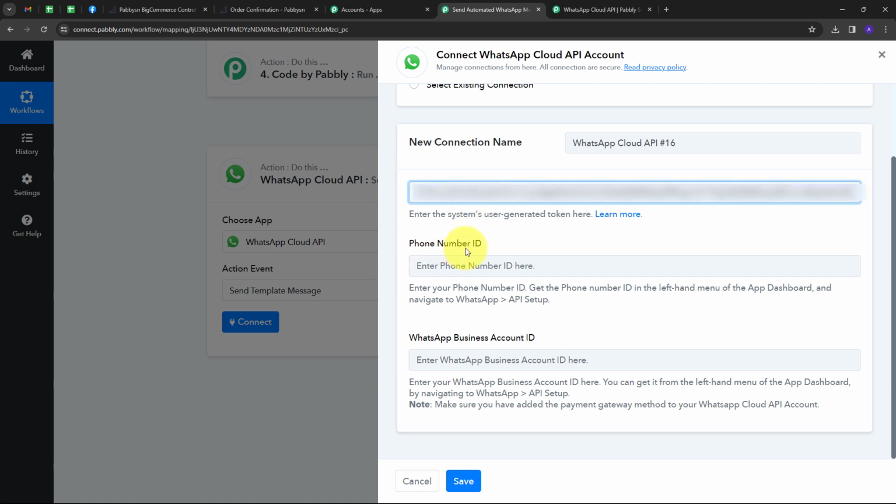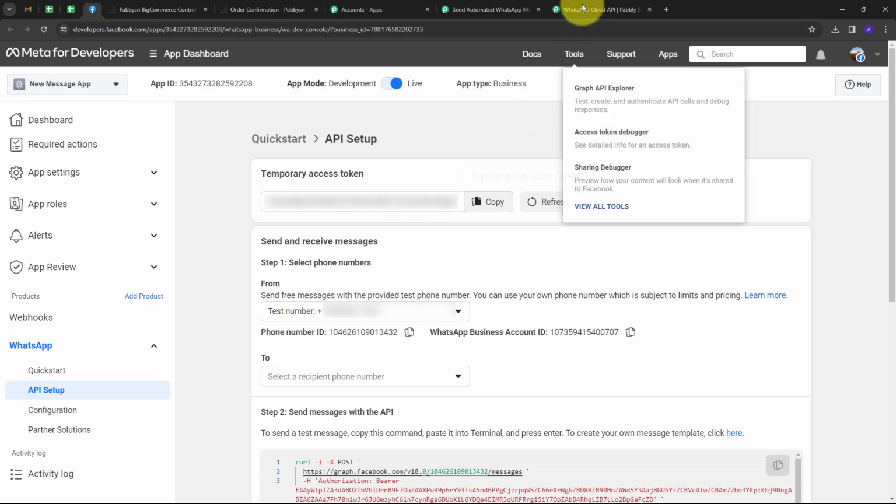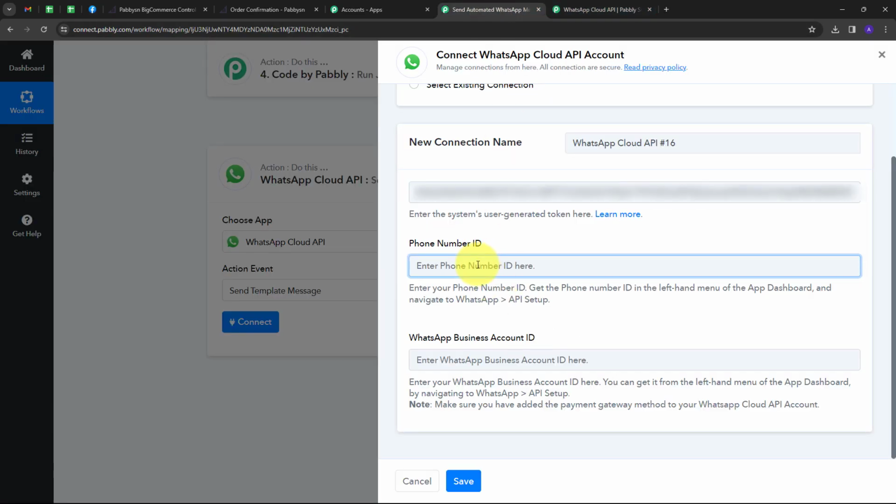Now I need the phone number ID. So I have to go back to WhatsApp Cloud API. So this is my phone number ID below my phone number. So I'm going to copy this phone number ID and I have to make sure that I'm only using the phone number ID, not my phone number. So I will go back to Pabbly Connect and I'm going to paste my phone number ID here.